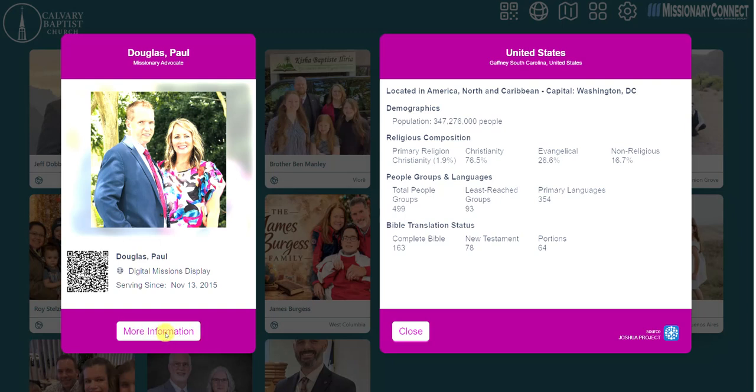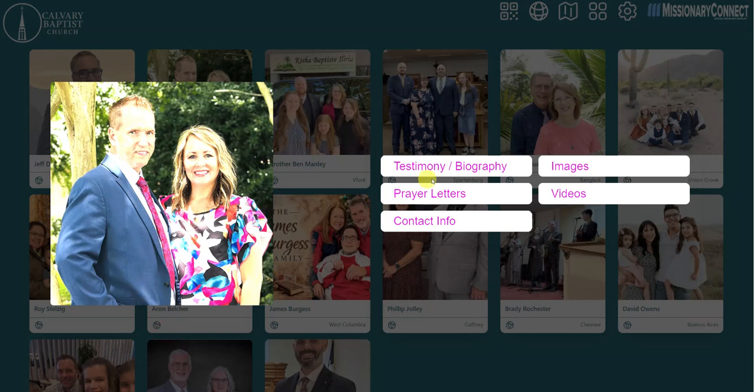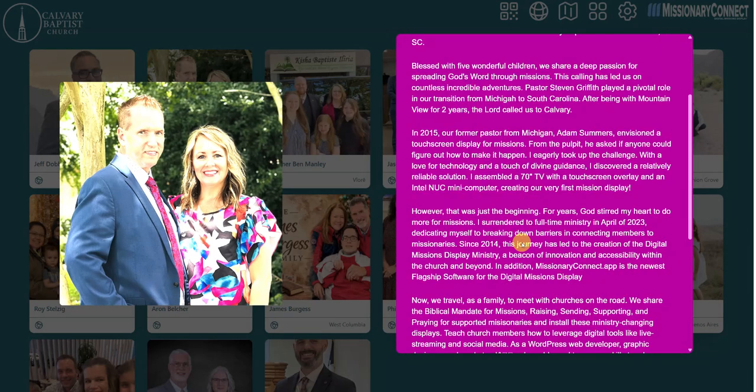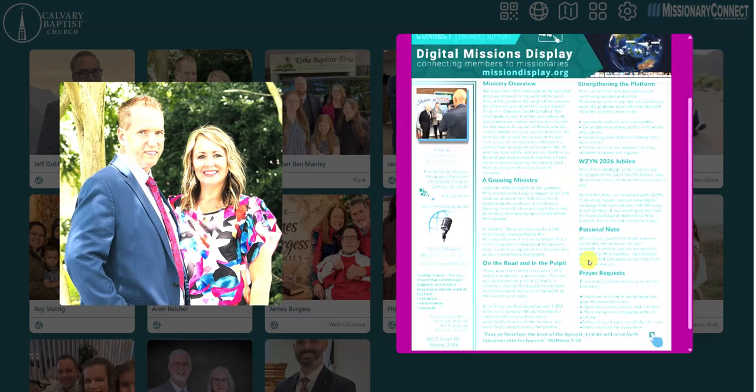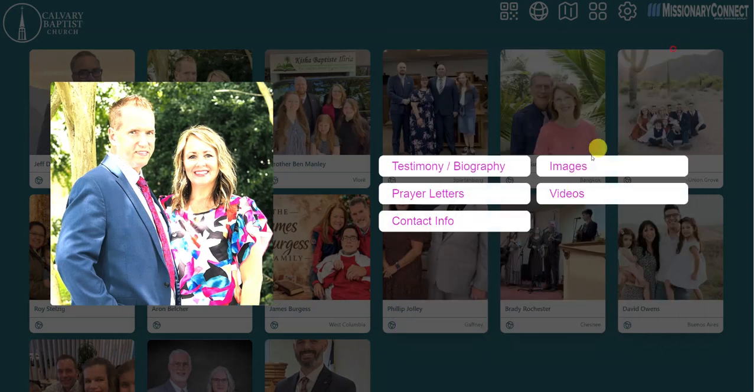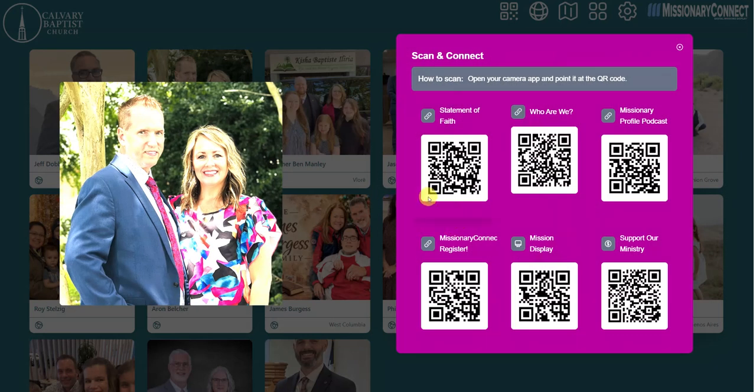When you do, you'll see another picture. You've got testimony, prayer letters, contact info, images, video, and then there's one more, which is prayer cards. I took those down because we're making new ones. But those six you can rename, you can change the titles of these really easily. The biography just prints out the text that you add to the biography. You've got prayer letters, so of course you can view prayer letters. Contact information prints out and automatically generates QR codes for any outbound link. So statement of faith, who we are, mission, all those things are automatically generated.